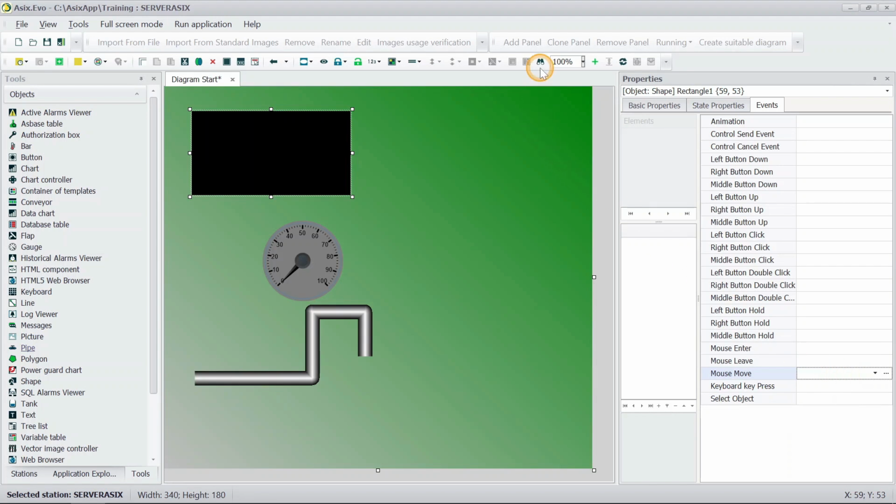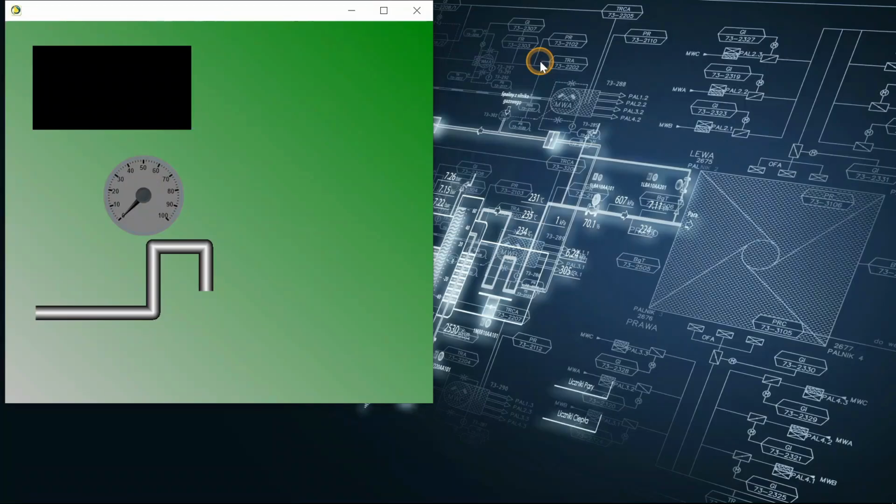To preview the diagram in runtime mode, go to the top bar and click the Preview button. The diagram will then be displayed in runtime mode.